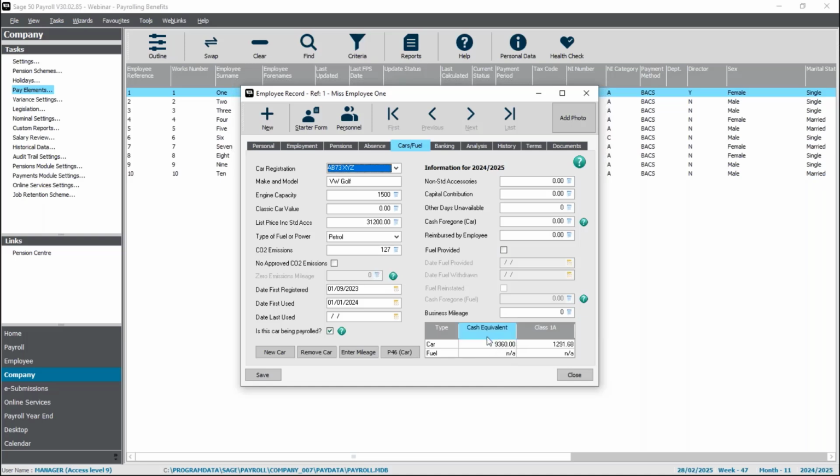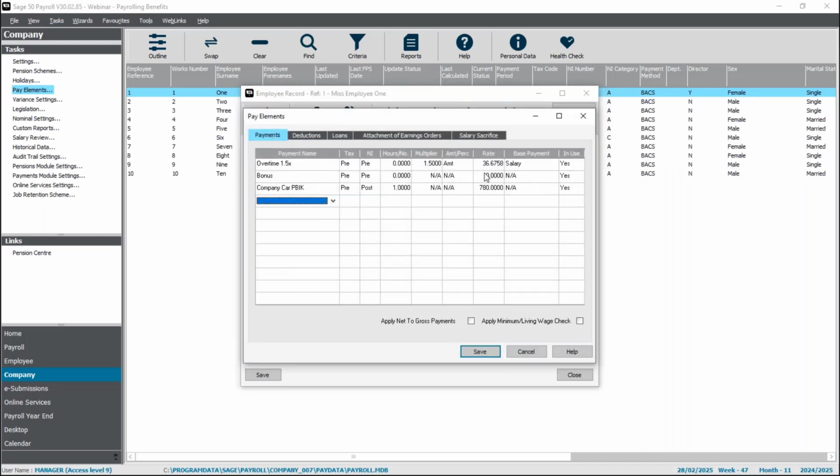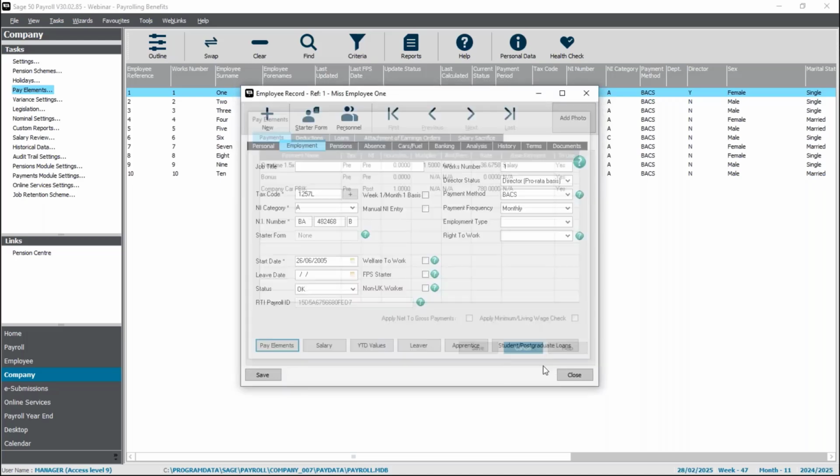Now, because I've got this annual amount, I've divided it by 12, and that's what I've entered as my monthly amount for the company car benefit in kind. So the car record itself won't process the payment. You still need a benefit in kind payment, but it does ensure that the information about the car is included in the FPS.